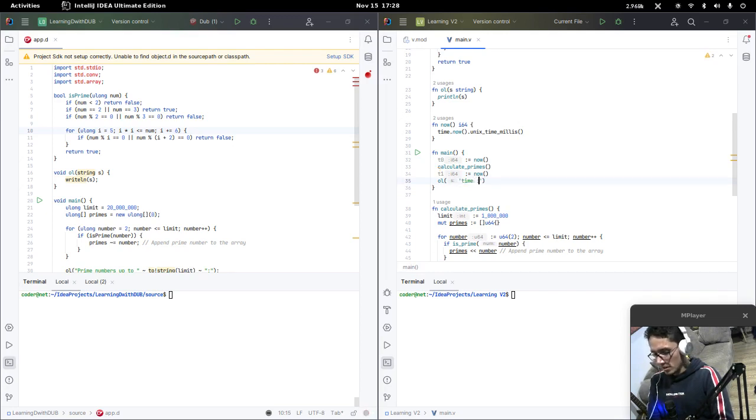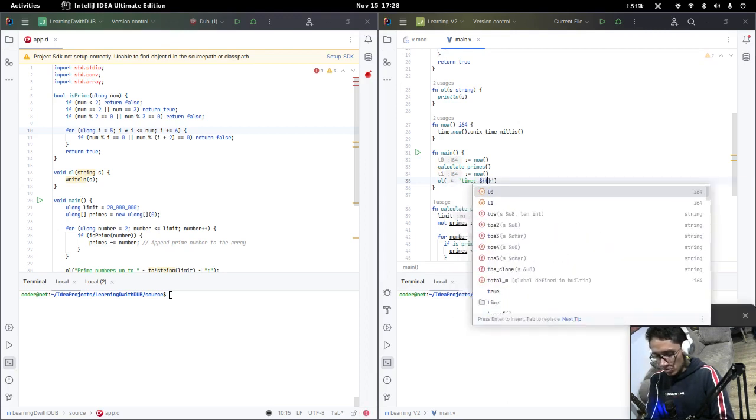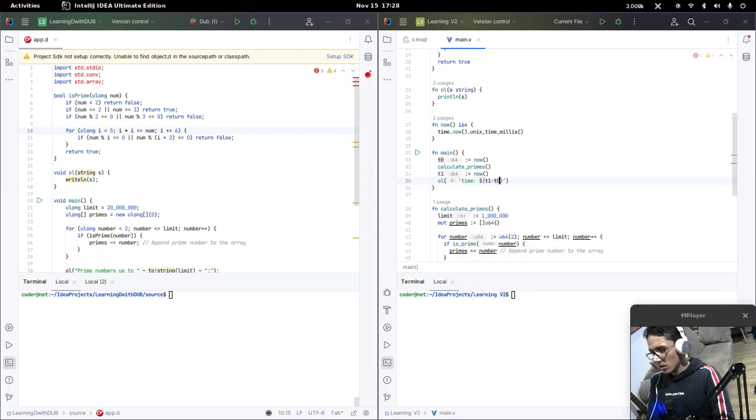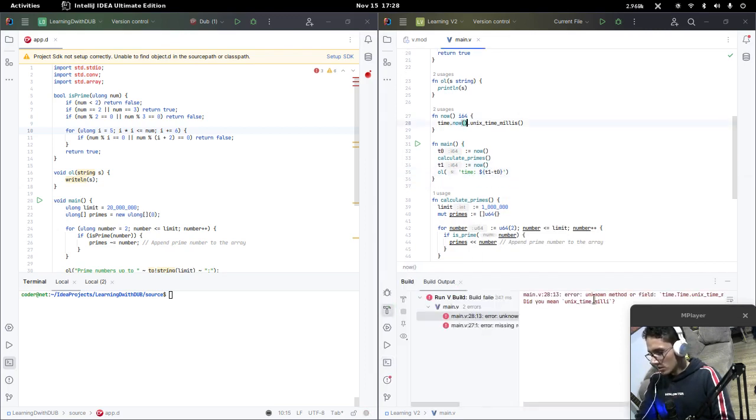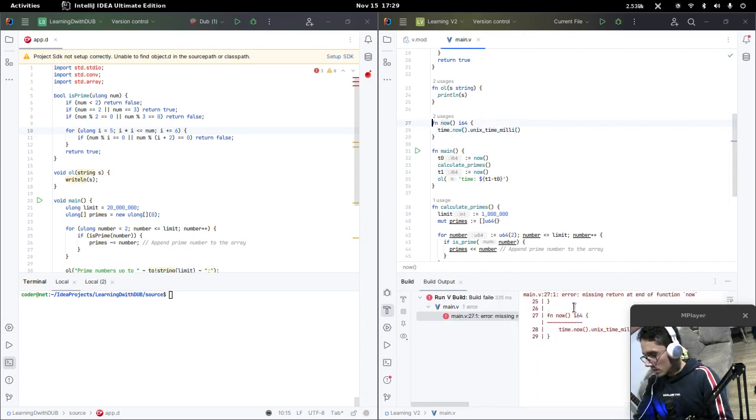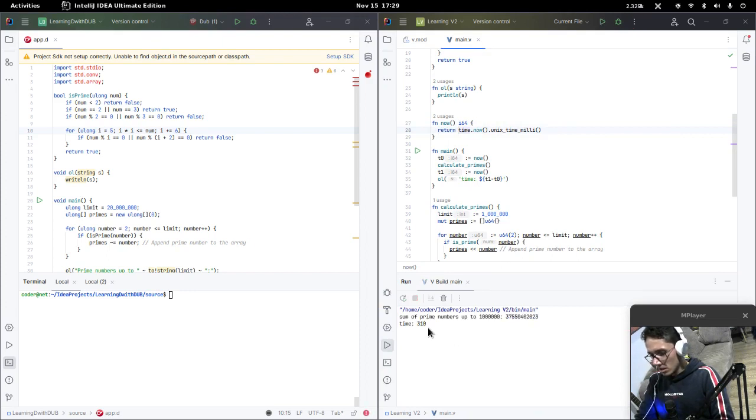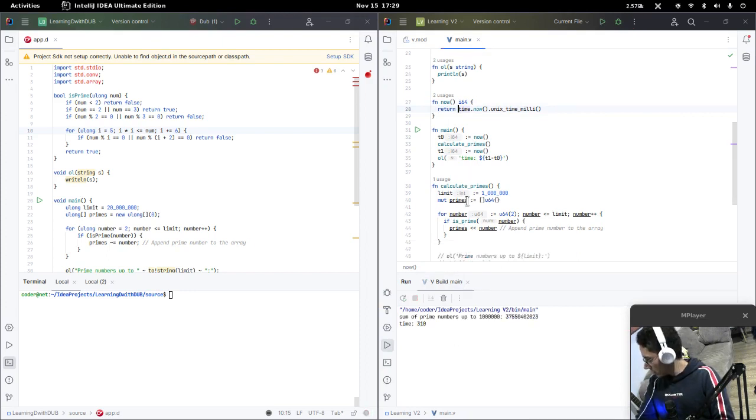Time, let's say, and I will print t1 minus t0, and I guess that would be enough. So now when I run it, I don't have to use Unix time milli. I'm sorry, it's just milli. It's not millis. Okay, milli. And it says return at the end of the function now. I'm sorry, I have to return this. Okay, now if I run this, it says time 310 milliseconds, which is okay, I guess.